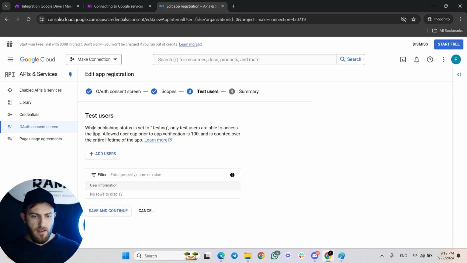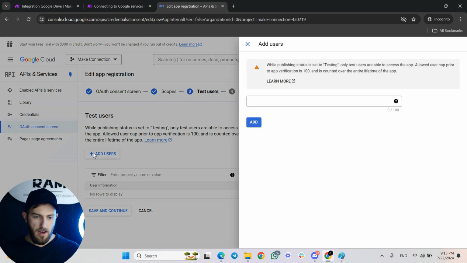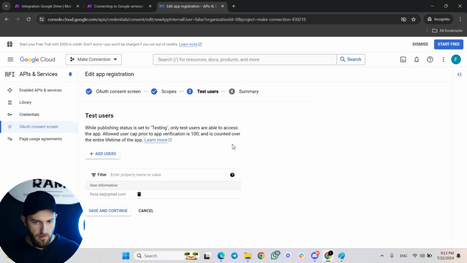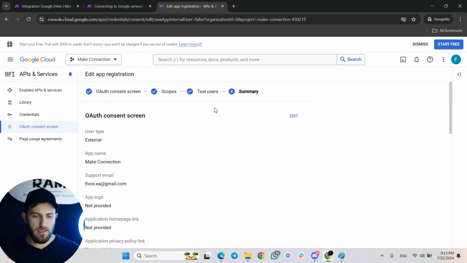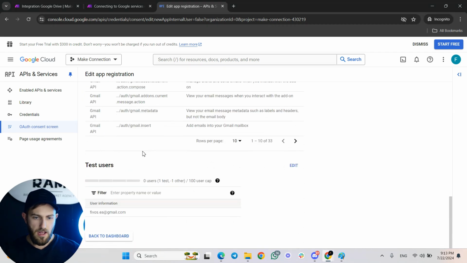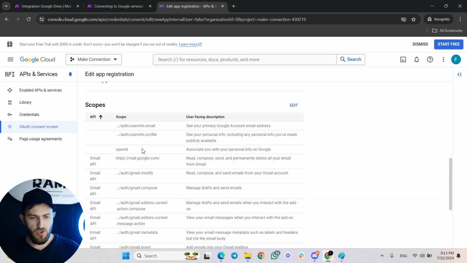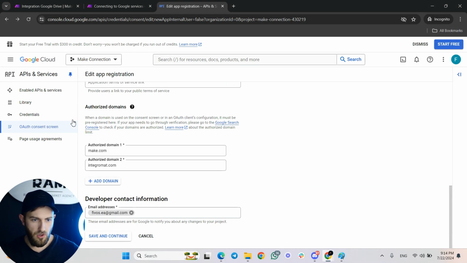Cool. Next, test user. Over here you will have to add your own email again as the user. Again I will add my own email here, and then you click on add over here. Fantastic. Then save and continue. Fantastic. And over here you have a summary of the different things that we went over and the different authorizations that you gave. So we're basically good over here.